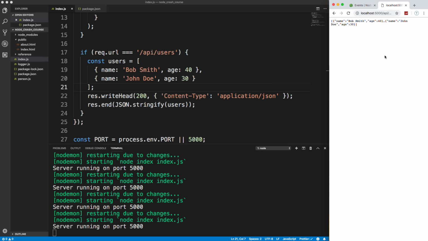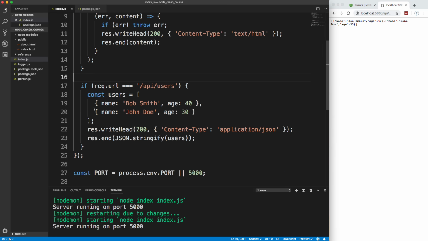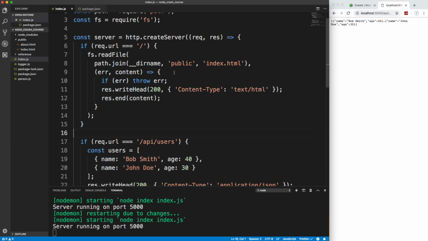Okay, so if you were to build some kind of microservice, some kind of REST API, you could do this, but you'd probably use Express or something like that. I'm just showing you how to do it with just Node. Okay, so this really isn't very efficient. We're going to stick to just serving HTML files and so on.